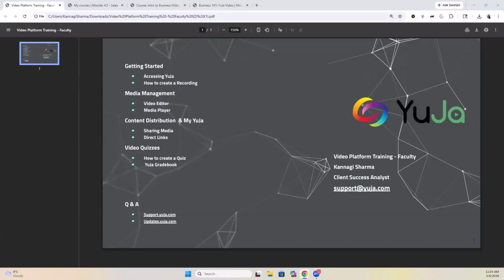I have my agenda up, which is basically in regards to our Lumina video platform. The first thing is we are going to see how we can access YuJa in your Moodle instance. Plus, we'll see how we can create a recording using your YuJa software capture and even the browser capture, so that we know how we can use the captures. Then we'll go through our media management, where I'll show you how you can use the video editor and also how you can use the media player to look for your videos in there.